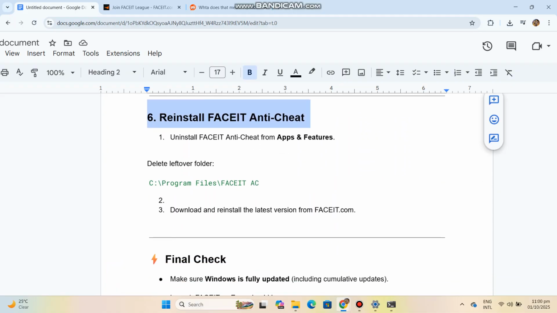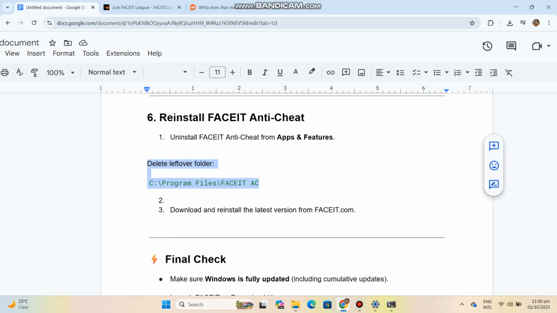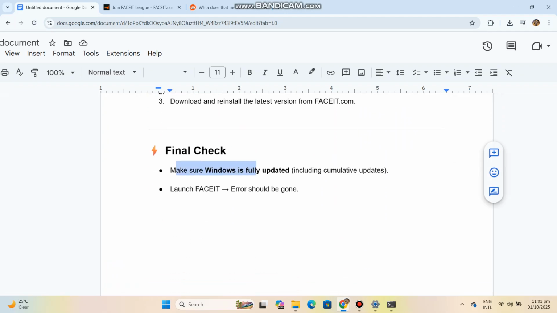Final check. Make sure Windows is fully updated, including cumulative updates. Launch FACEIT. The error should be gone.